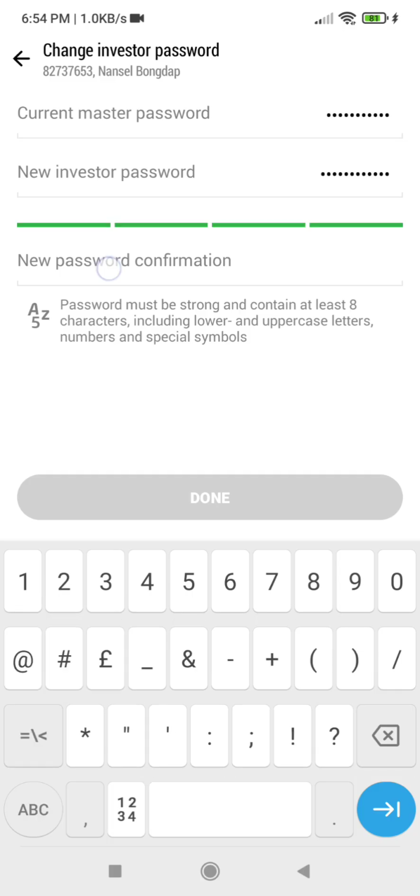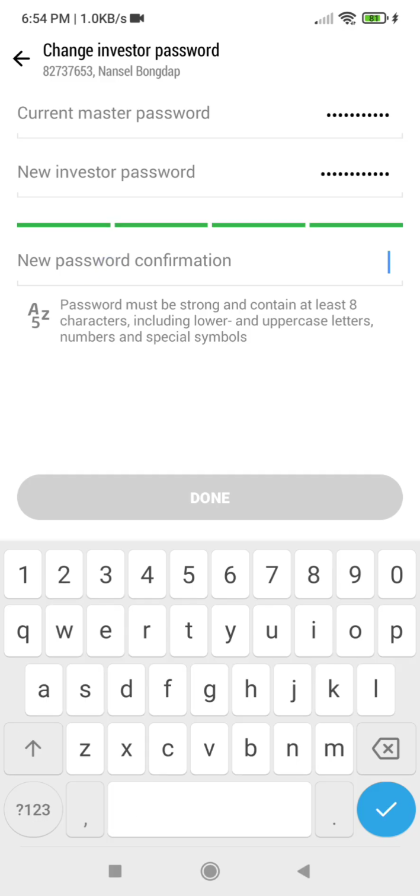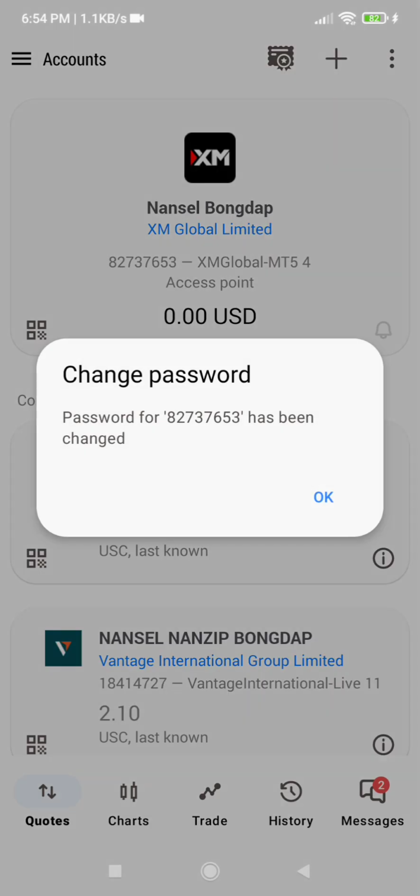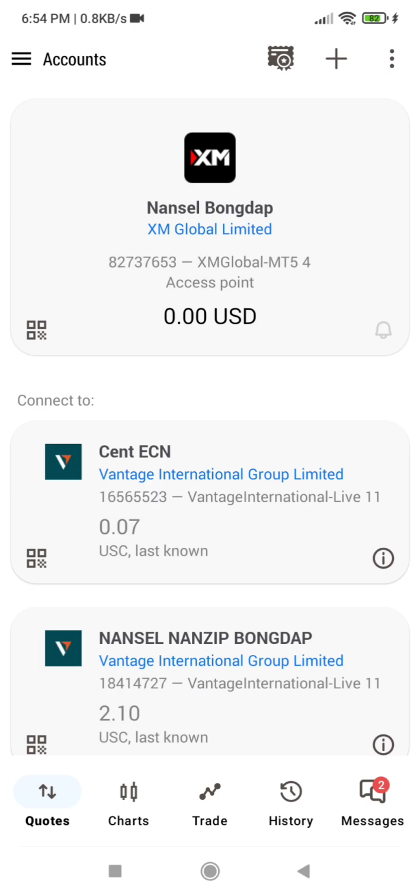So after that, you will click the new password confirmation and enter again to ensure that this second one is the same as the first one that you typed, just for confirmation. So if it is correct, you will not have any warning. You can now click done. So you see, the password for this account number has been changed. So because of that, now we can click OK.